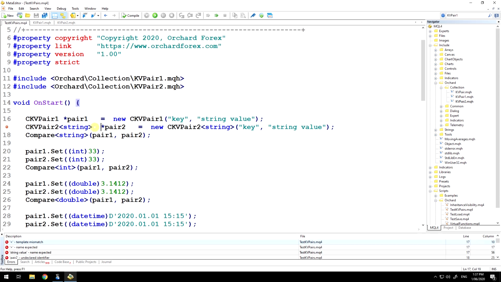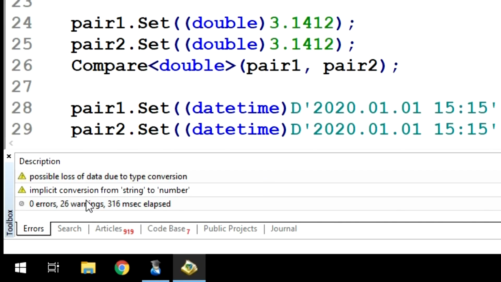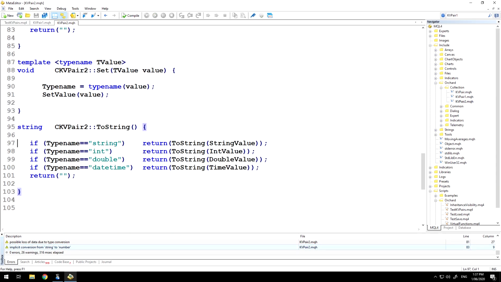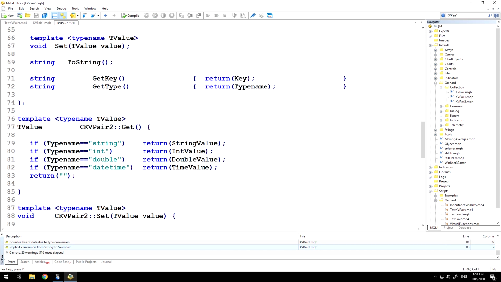I need to remove this now. Don't need that templating. So I've got no errors. These warnings are from implicit conversions because I'm using a lot of generic statements. So now it compiles, but I need to do some more things to make it useful.